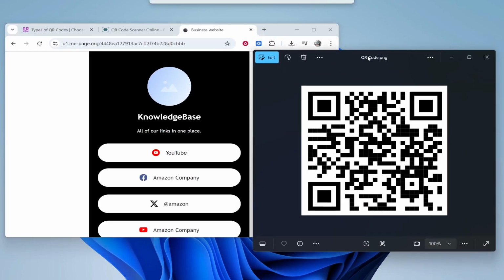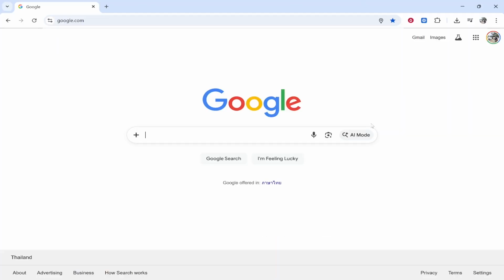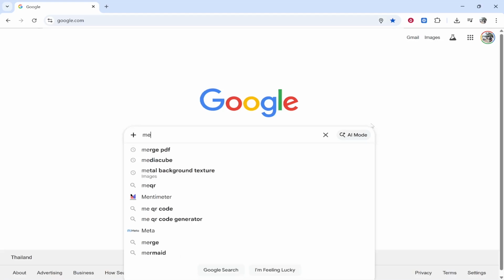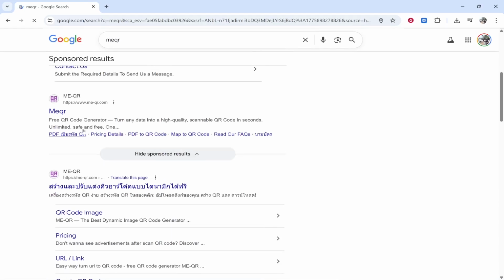In this video, I'll show you how you can create a QR code for multiple links. So open up your web browser, go to Google and type in me QR. Once you've done that, you should be able to scroll down and find it. It will be me-qr.com. Go ahead and open up this website.